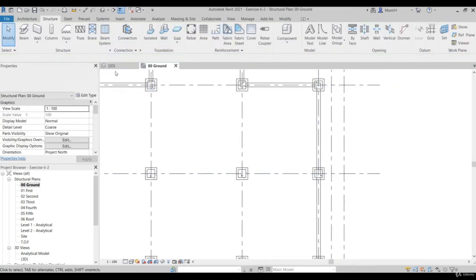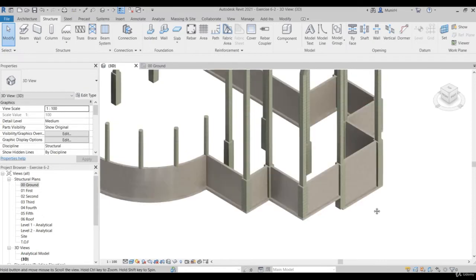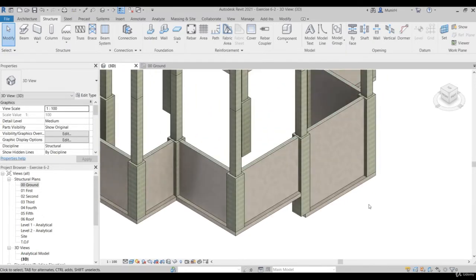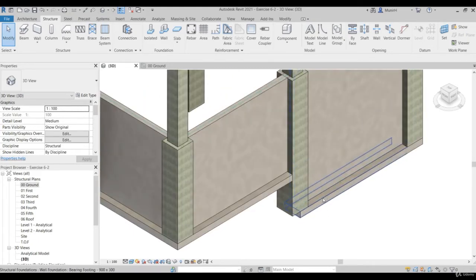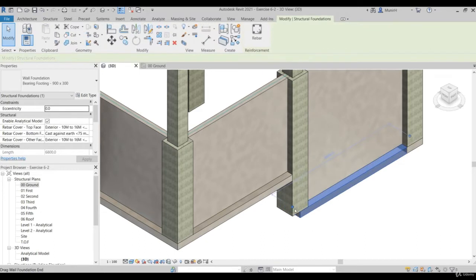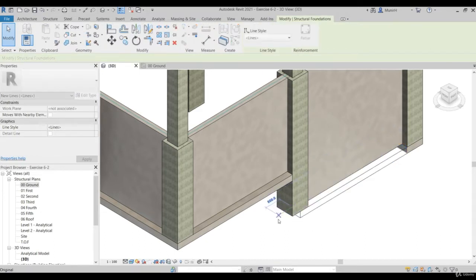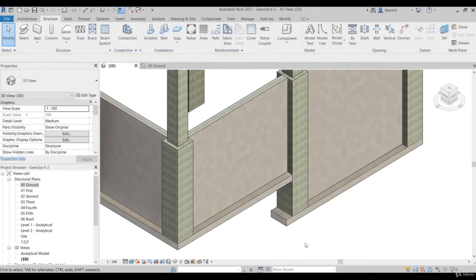Now we can visit the 3D to make sure that we are doing the right thing. A very small tip that I will do is change the bearing foundation to cover the piers. By clicking on it, you can see that bubble. I would just drag it outside. I don't like to make any guesses.